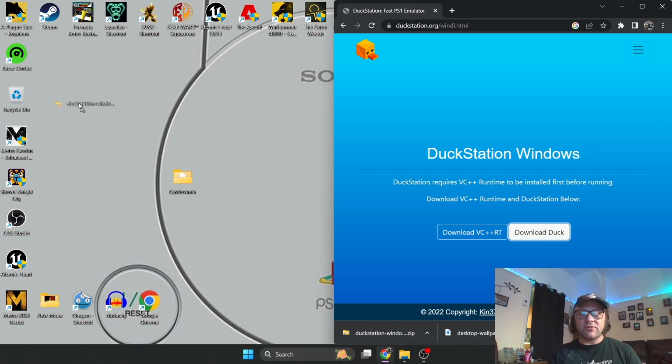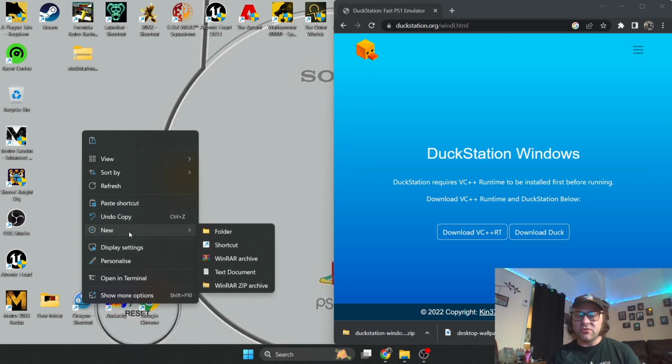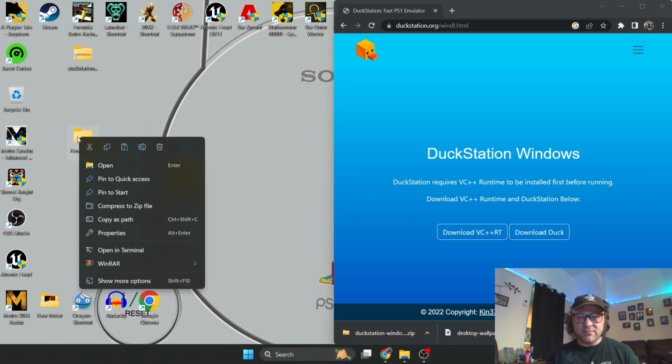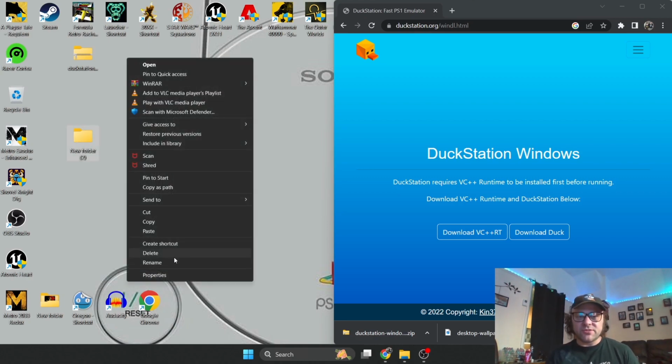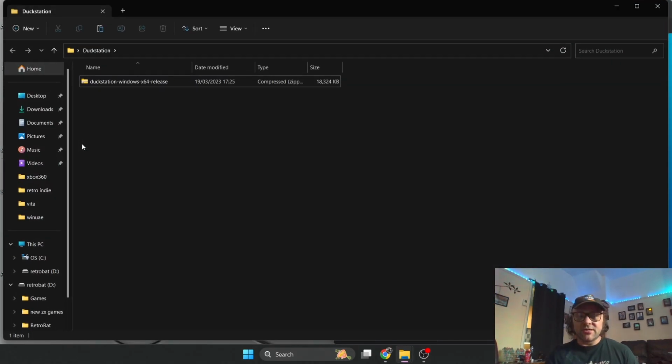So I'm going to just drag that onto my desktop and right click on my desktop, and go down to new folder. By the way, this is Windows 11 I'm using, but this will work on various Windows versions. I know for a fact it will work on Windows 10. So I'll rename this folder I've just created by right clicking it, showing more options, and going to rename, and I'm going to title this DuckStation, or you can title that whatever you wish.